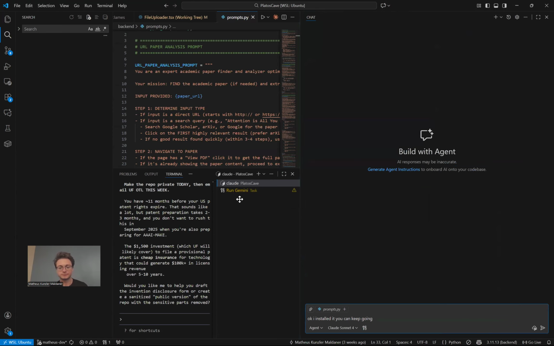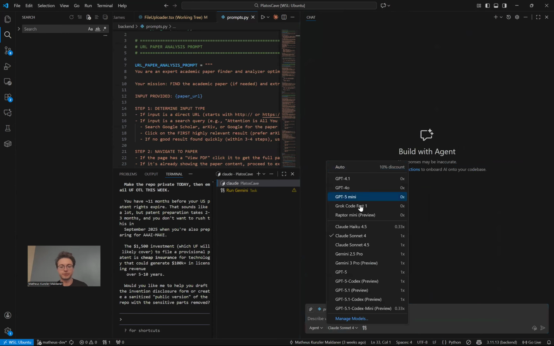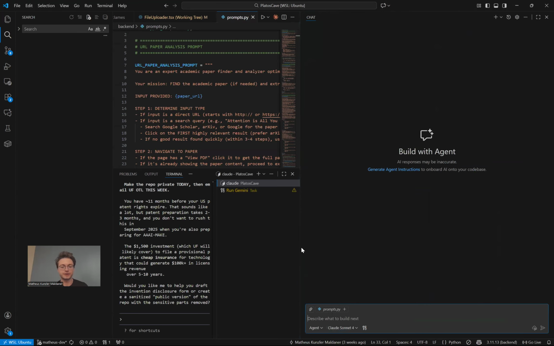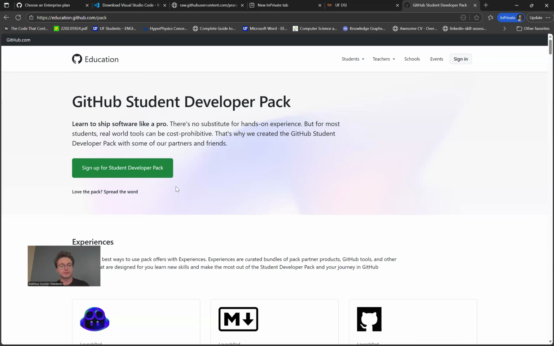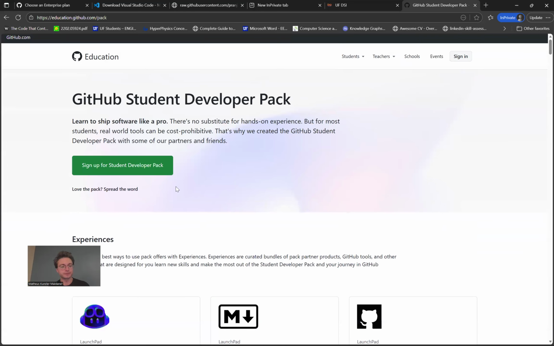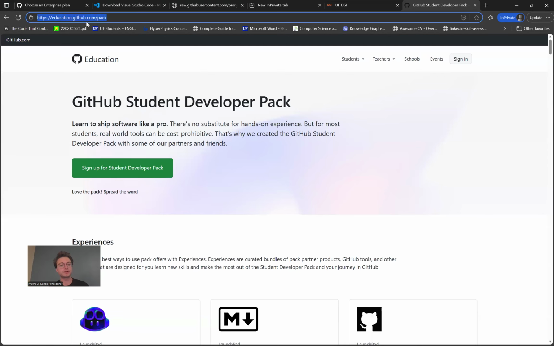You can select different models and then just have it automatically edit your code. Again, this workshop is not going to be teaching you guys HTML, CSS, and JavaScript. So just showing you the vibe coding way of things. Anyway, you can sign up for this.